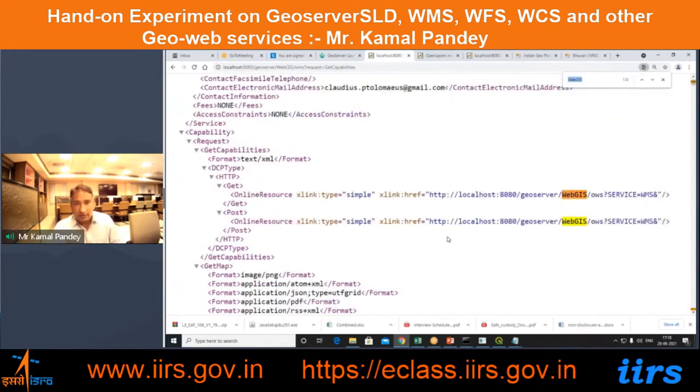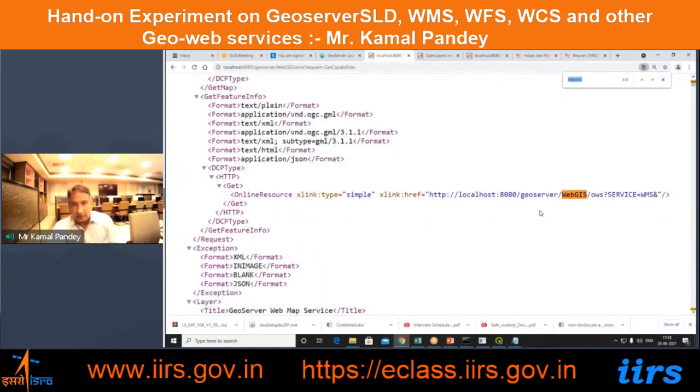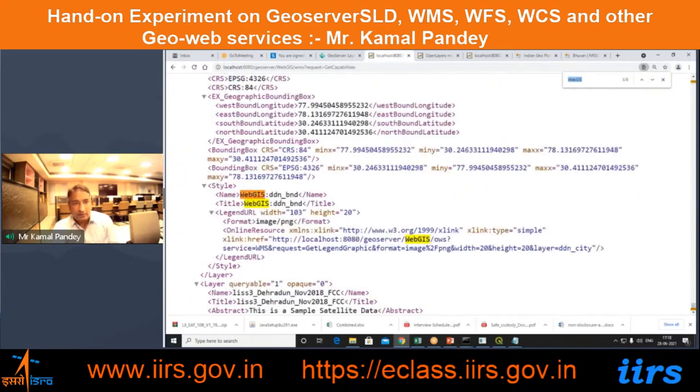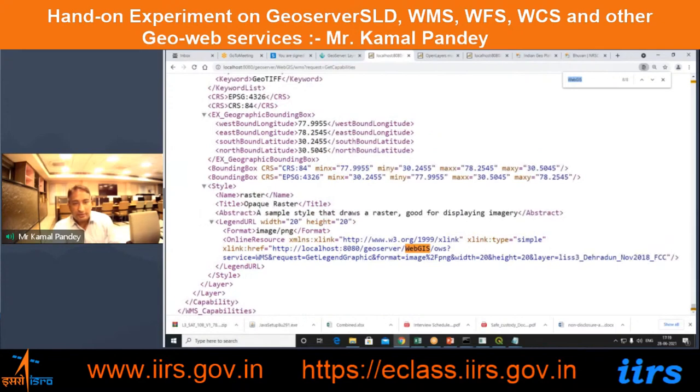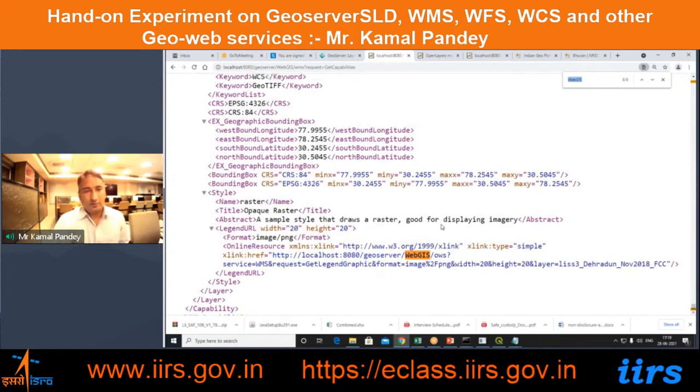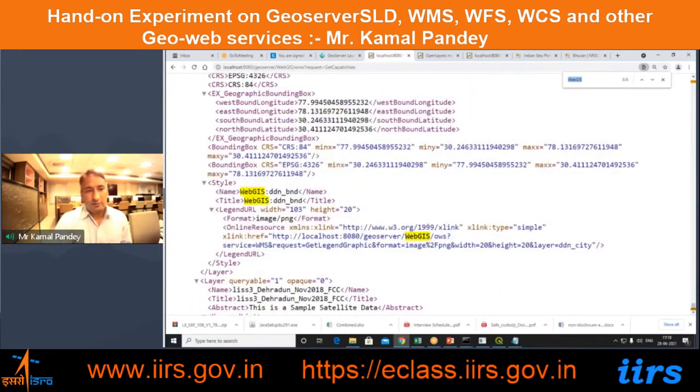Now if you see it here, it will show these two layers: your simple WebGIS Geoserver, and then this is another one, DDN BND. This is your list 3 data sets also. Both the data sets are available inside this particular place: list 3 data set and DDN underscore city, or BND basically. So that we have seen, how to convert.